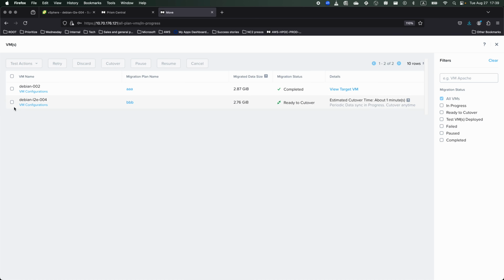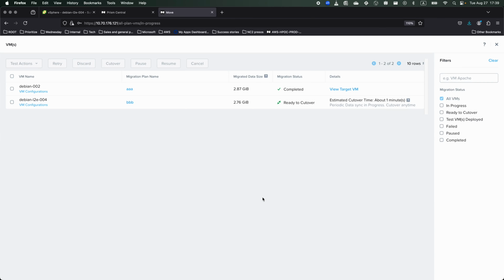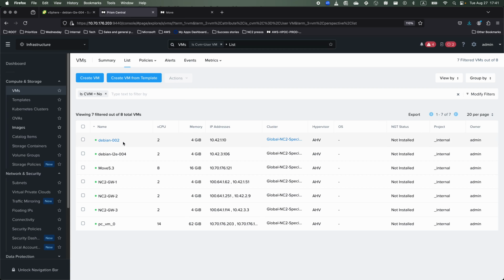So now the seeding of this VM has been done in the background, and we are ready to cut over. So now the migration is essentially finished. We can go to Prism Central and have a look at the VMs in here. You can see that this 004 VM is now present in here. It has received a new IP address, and the reason is that in the current version we are not supporting bringing the IP from the on-prem VMware environment, but this will be added in an upcoming release in the near future.